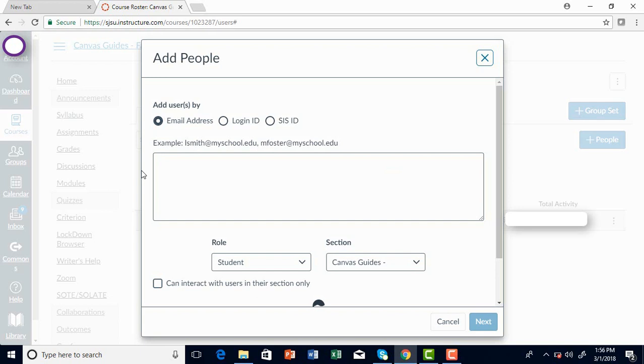We have three choices to add a student. One is email address, login ID, and SIS ID. Both login ID and SIS ID is the 9-digit San Jose State ID. And the email address is not SJSU ID, it's the email address when the student is applying to San Jose State University.